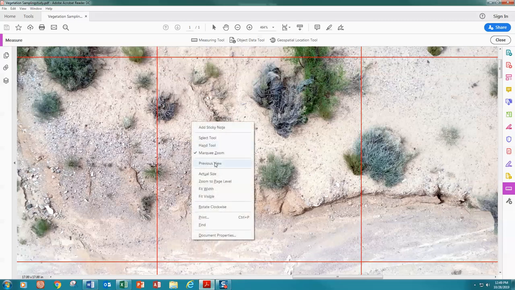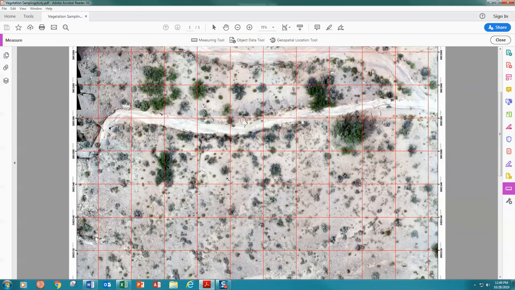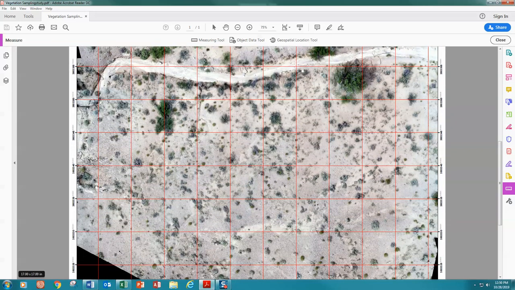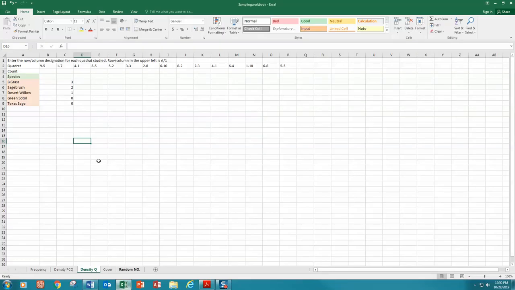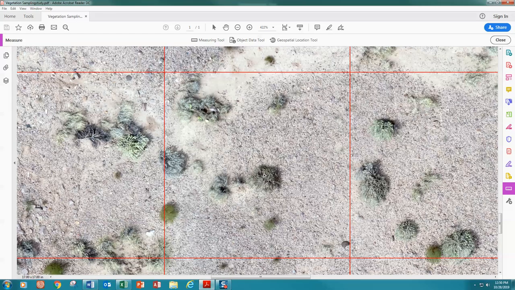And again, I'm gonna right click, previous view, and remember that this is row 9, you'll get used to this, and then 5, 1, 2, 3, 5, here's our 5. Now when I look at this, I see 1, 2, in terms of my buffalo grass, I'm gonna go back to my spreadsheet, 2 in terms of my buffalo grass, my sagebrush. When I look at this, I see a sagebrush here, and here, and here, and here. So I see three of the sagebrushes here. Okay. You might say that this is a fourth.